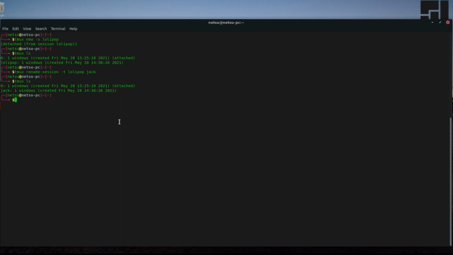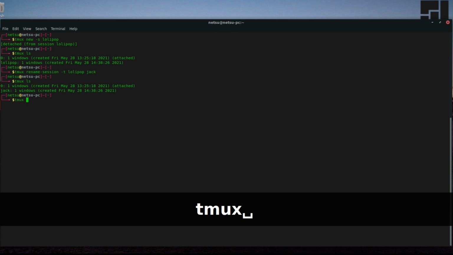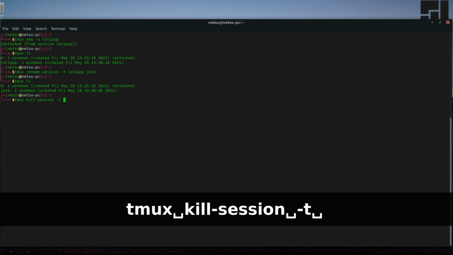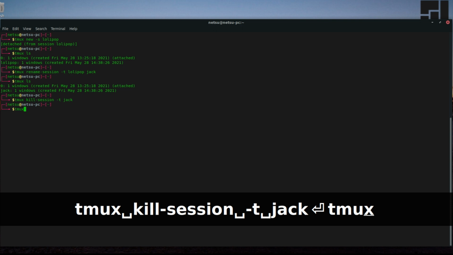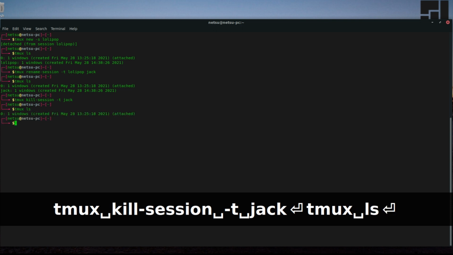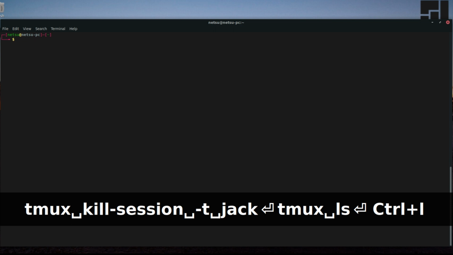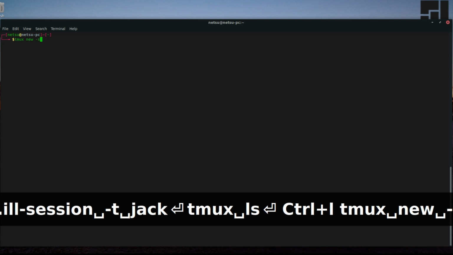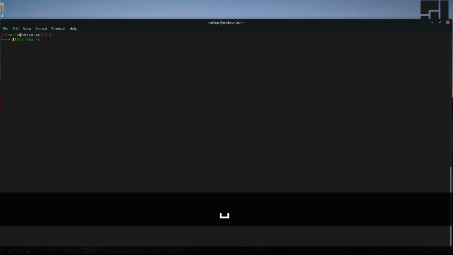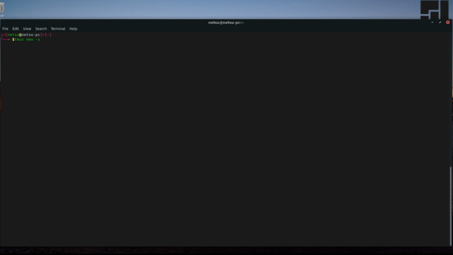To kill a tmux session, it is tmux kill-session -t, and then Jack in this case. Do that, tmux ls, Jack no longer exists. Alright, so let's go and create a new session, tmux, and I'm just going to say new -s. You could have just, of course, said tmux normally, but in this case, I'm just going to do that. So tmux new -s, and I'm just going to call it lop.